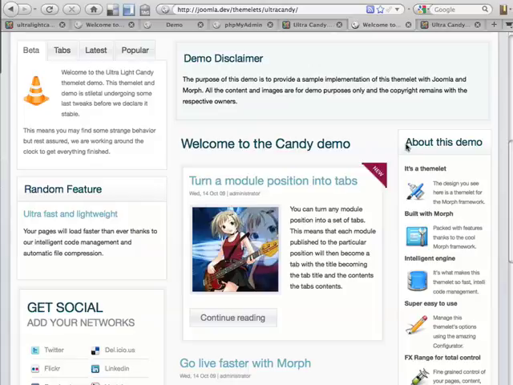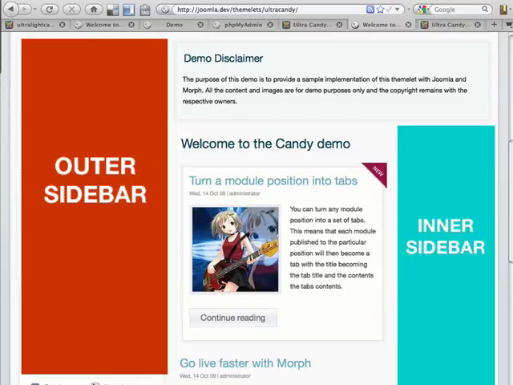So the first thing I'd like to note is that although we have two sidebars that on this particular demo appear to be one on the left and one on the right, because the layout system within Morph can change quite drastically, left and right were too restrictive names to call the sidebars. We had to come up with something a little bit more dynamic, a little bit more unique, and we chose to call the sidebars outer sidebar and inner sidebar. And if you look at this page, you can kind of see that that would be the case.